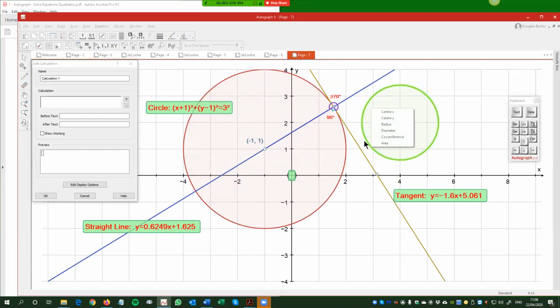Here I'm clicking on this circle, for example, and it's telling me that I can use the center, X and Y, the radius, the diameter, the circumference, and the area. All those things can be used in calculations.